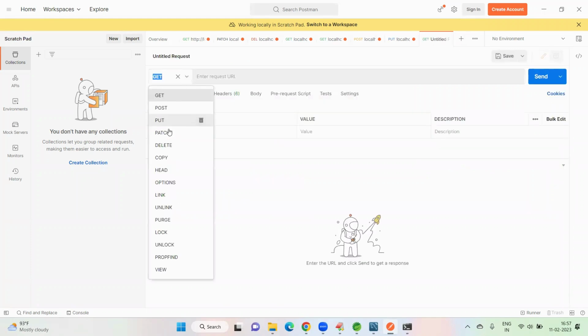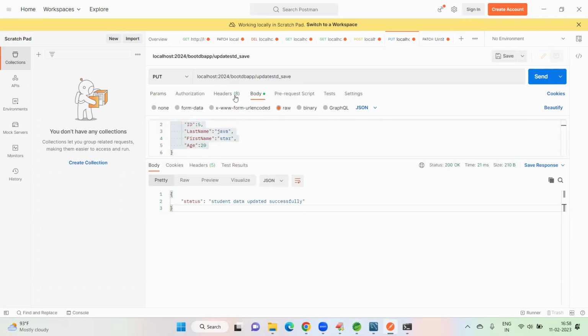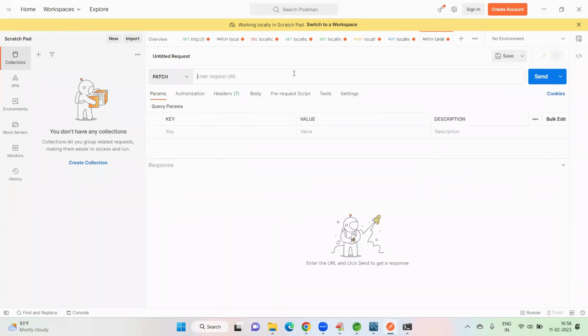What is the patch method? What is the purpose of the patch method? So what is the difference between patch and put? Put is to update data, patch is also to update data. The difference is that put can update any amount; maybe multiple fields, or one field. But patch we use only to update minor fields. Minor means fewer fields, one or two fields like that.